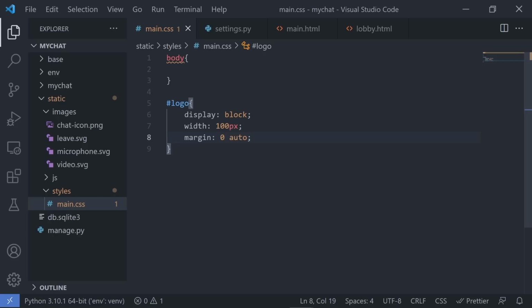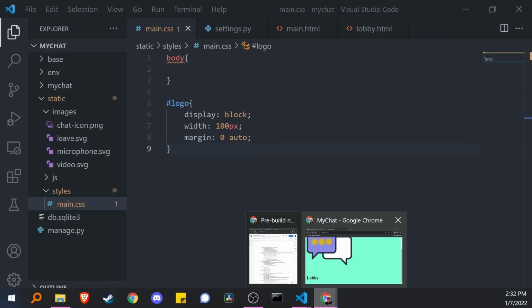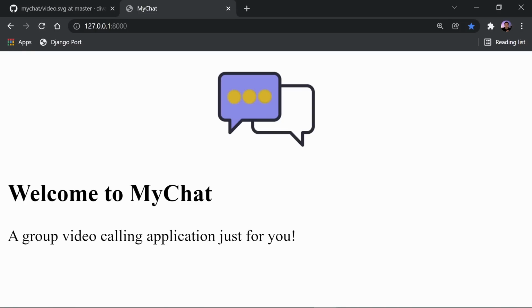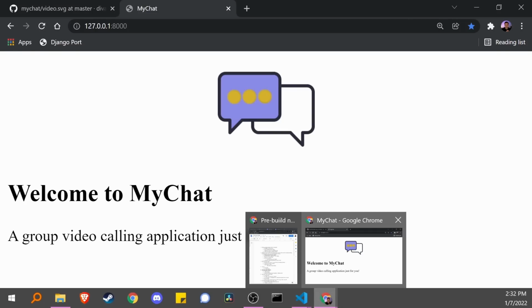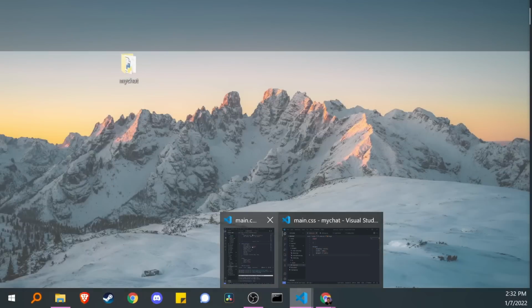And then we'll actually style the entire page. So let's go ahead and check this out. We'll refresh that. Okay, so that looks a little bit better. The logo's actually centered here. So let's go ahead and style the rest of the page too.